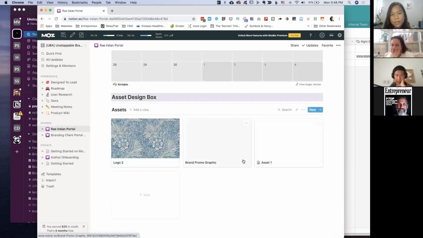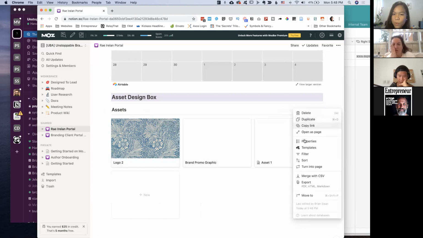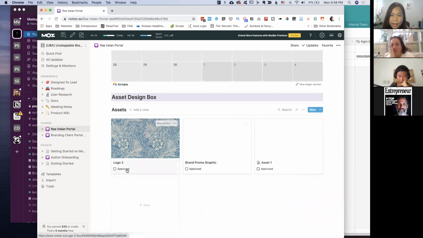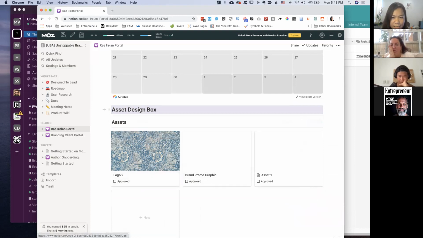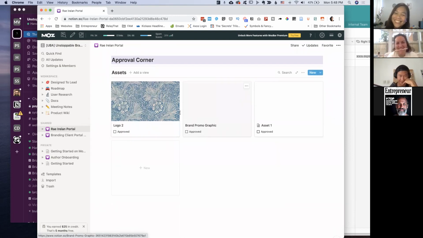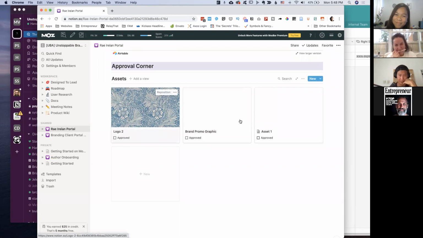What do you mean by approval, a window? Not a window, but a page, instead of asset design box. We are calling it asset design box right now. Maybe we could call it something like an approval. Approval corner. Well, you can come up with whatever name. I'm not good at this. I really like approval corner. Okay. And then it can be approved or not approved, right?